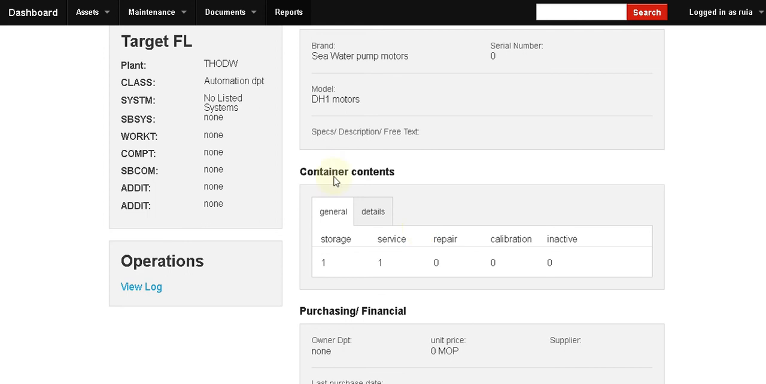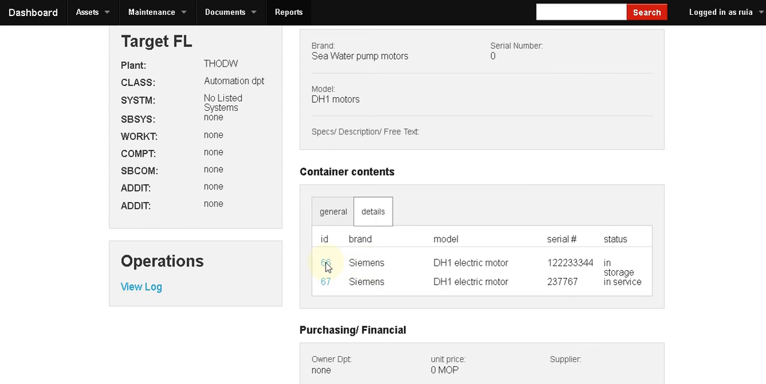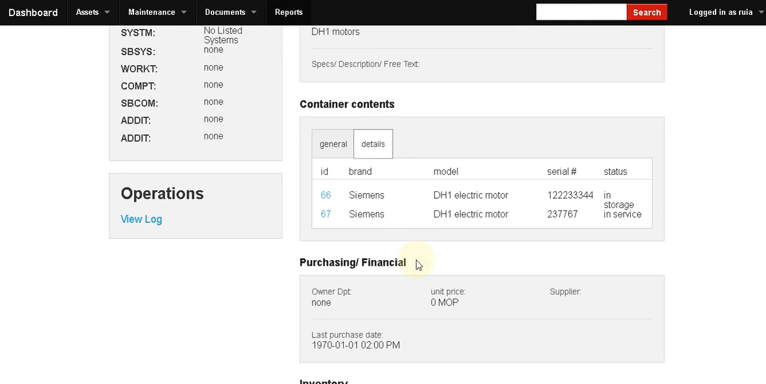and you can see the container contents. So we have defined, and it has calculated everything by itself. We have defined one of the motors as being in storage and the other motor is in service. So for the container of that type of motors, we have one in service and another one in storage. If you want to know more about this, you can go inside, and it will tell you that item 66, with this serial number, is in storage currently, and 67 is in service.